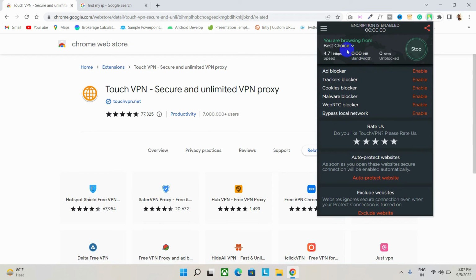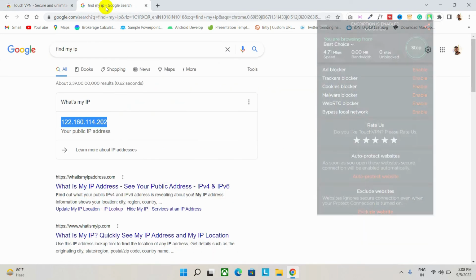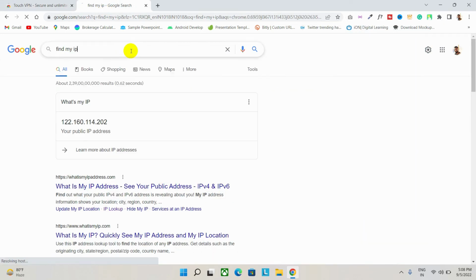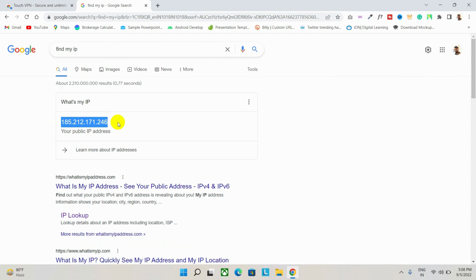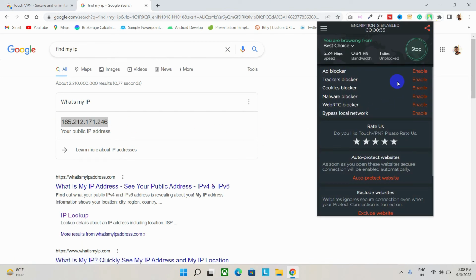Okay guys, my VPN is connected and here is the speed of the VPN. Now let's check the same again. So guys, as you can see here, my IP has changed. So that's how you can hide your IP address over the internet and securely transmit your data from source to destination. And if you want to stop this VPN, you have to click over here to stop it.